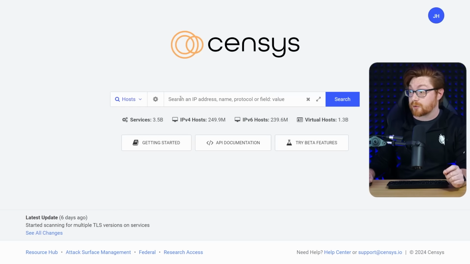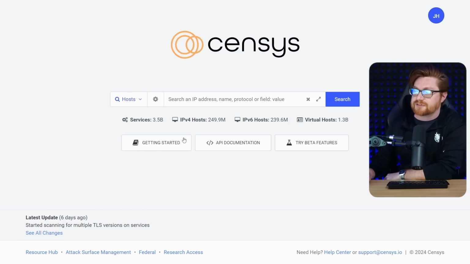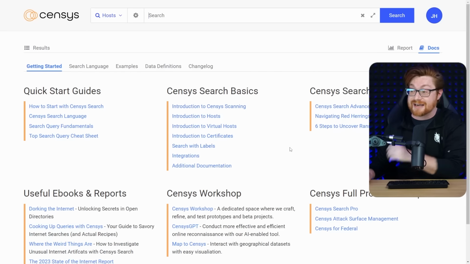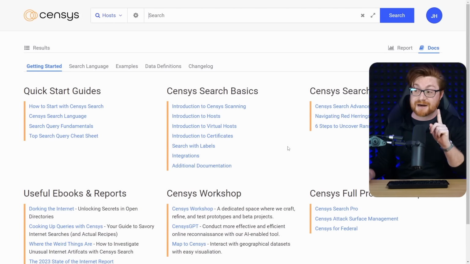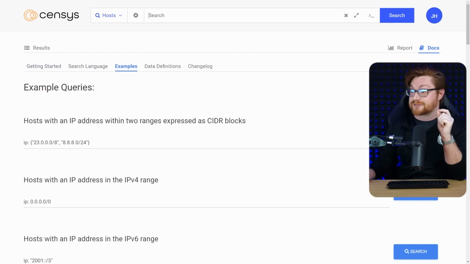Here in the search bar, we could literally just look for an IP address, name, protocol, or anything, and if you aren't familiar with the syntax, you can dive into this Getting Started section, and that has a whole lot of links, resources, and things for you to take a look at. But one of the ones that I think are most interesting are these examples. Just things you can use to get started and hit the ground running.